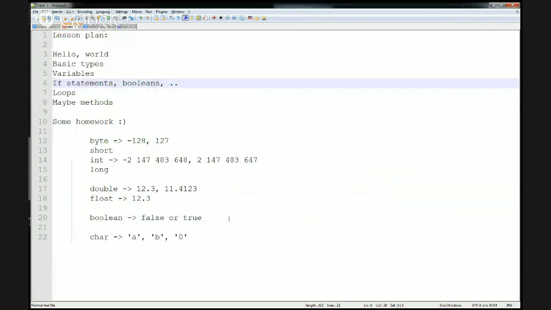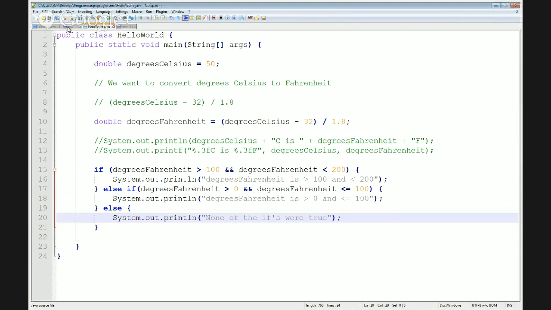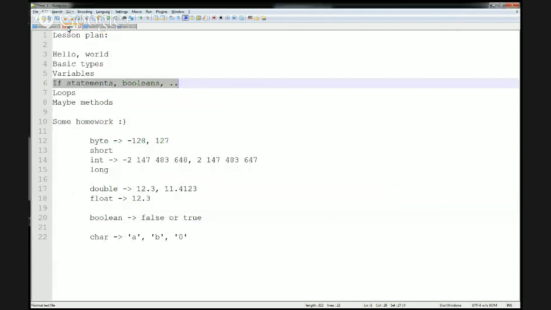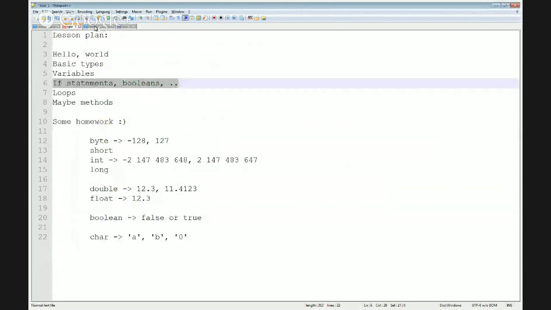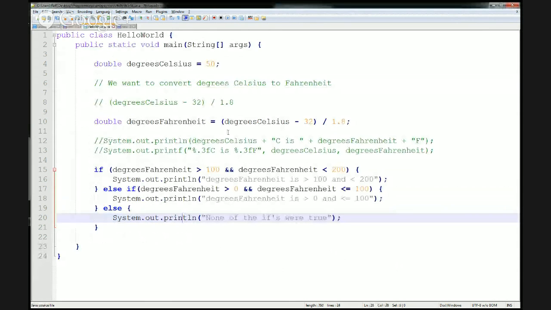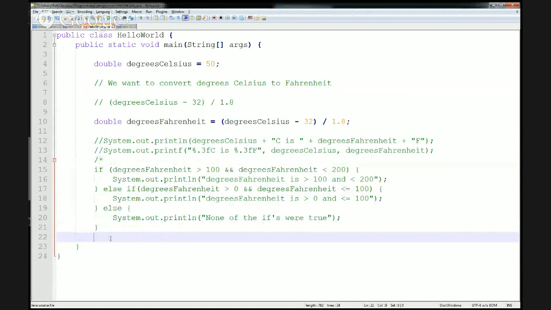So we know what basic types are, we know what variables are, we just used a couple of if statements and booleans to insert some logic into our code. Now I want to showcase some basic uses for loops and maybe even methods. So I will just use a multiple line comment to comment this out, like this.